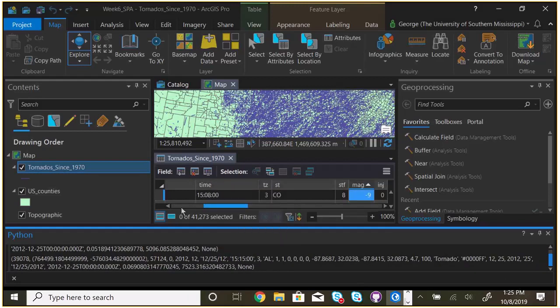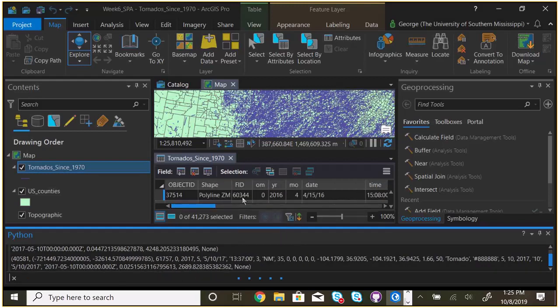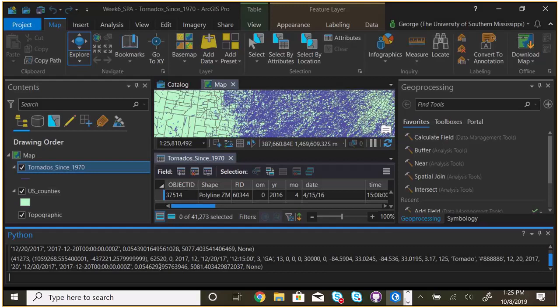The next value is the FID, and then the OM, the year, the month, the date, and so on. I don't know what OM represents. The one that's printed right here should be the very last one, but I'm not going to go all the way down to the bottom.